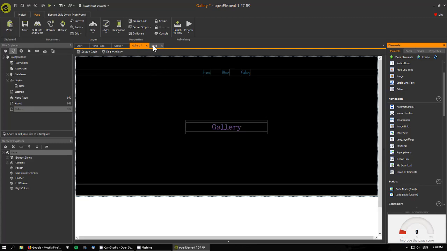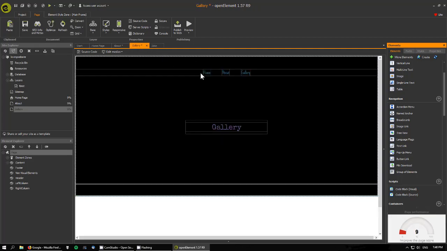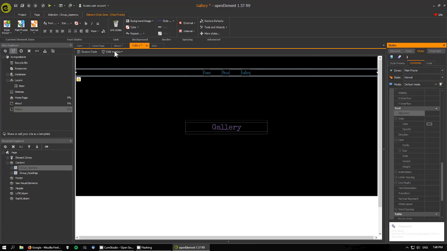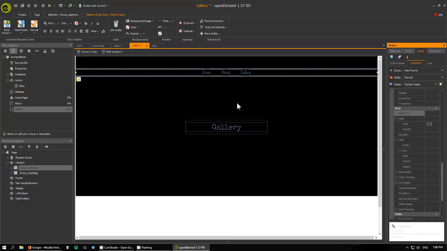So what we could have done was made this top menu, because it's on all the pages, on the base page, and then we wouldn't have to reinsert it to all these pages. I tend not to use the layers. It doesn't really help me that much. I find it more simple just to clone the pages.